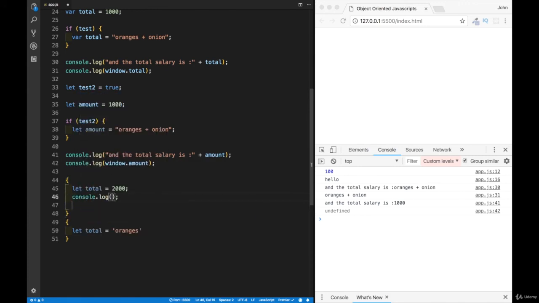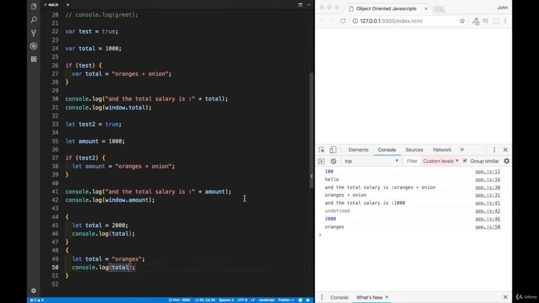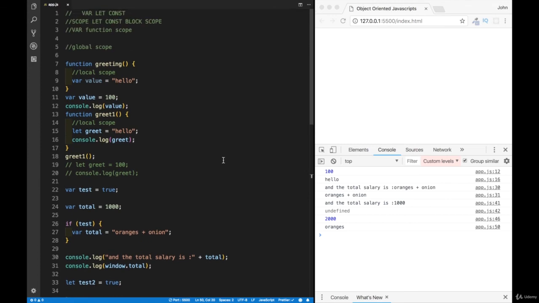So if I do console log of total, and also over here of total, we should be getting exactly the variables that we're writing. So total and total, and then we have 2,000, and we have the oranges. So this is why you should be using let and const instead of var.